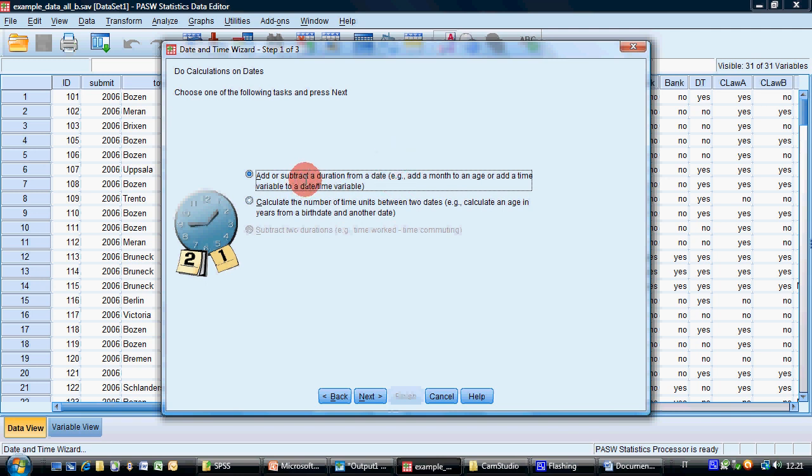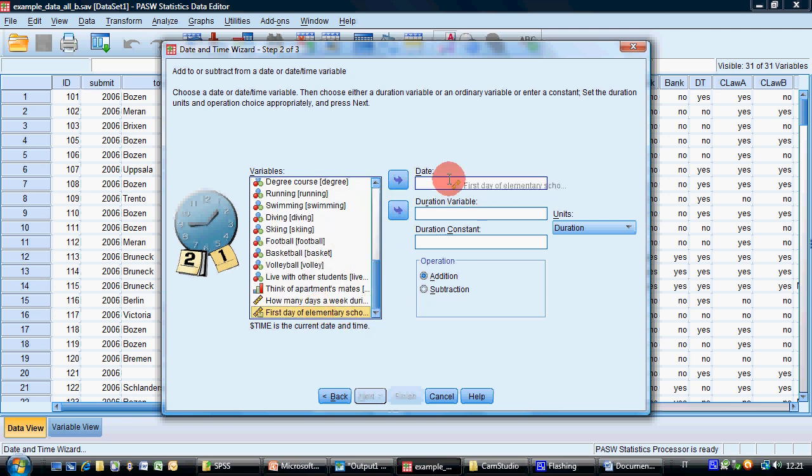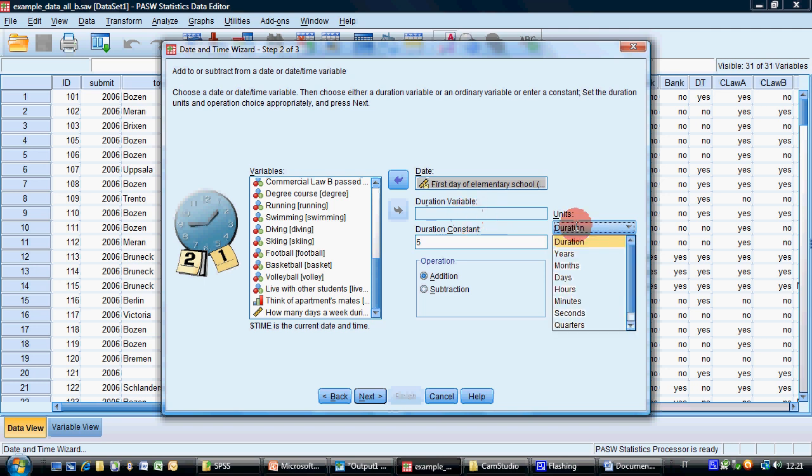We have now a date. It's the date when you started elementary school. Let's try to add 5 years to calculate approximately the date when you started middle school. Okay. Next. So the date when you started elementary school, it's here. You add either a constant, so 5 years, or you add a variable value contained in a variable. So I'm adding 5 years to first day of elementary school.